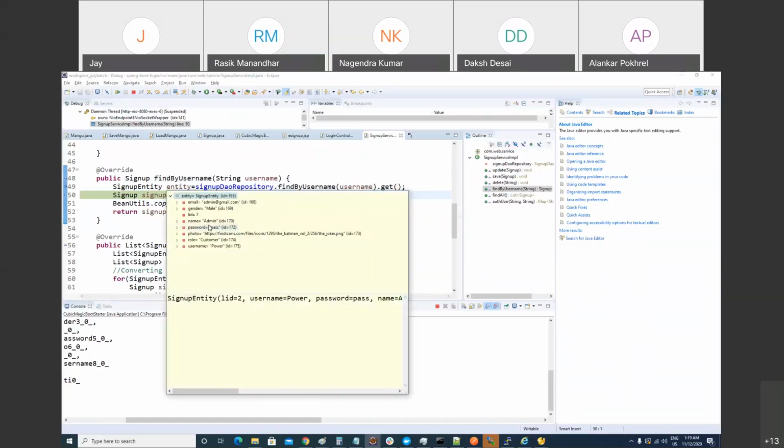You can easily verify it. When you make a call and you are passing username equals to, I forget it, username equals to power from database, it is fetching this much record: email, gender, LID, name, password, photo, role, username.